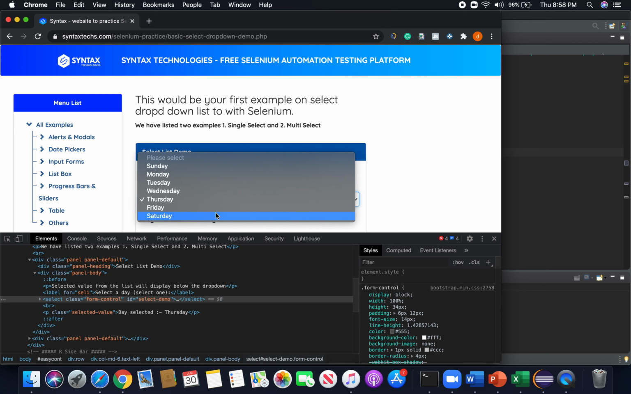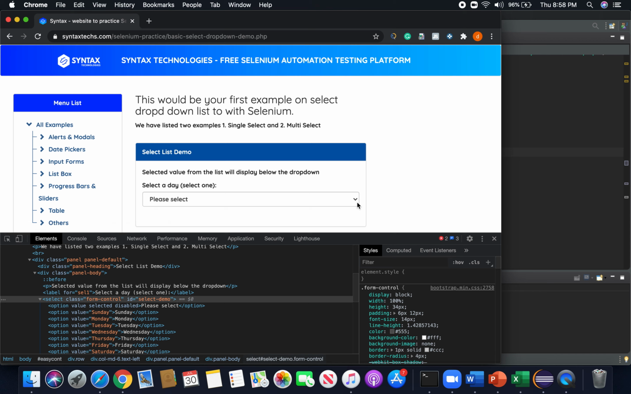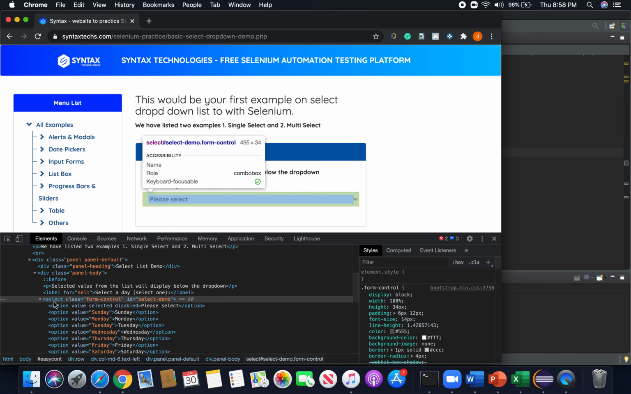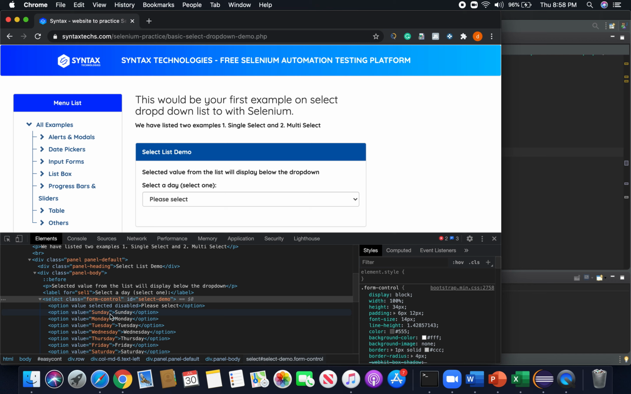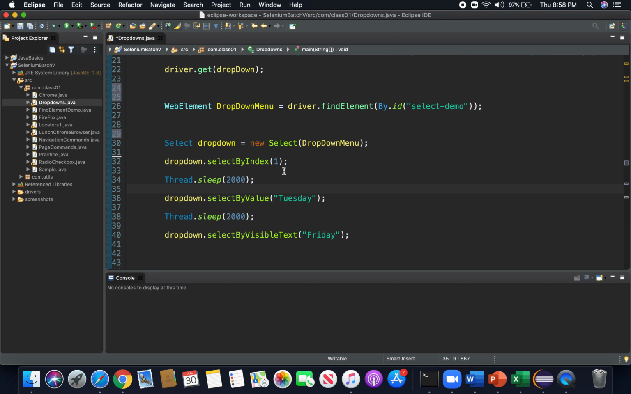Well, that means if I go ahead, let's refresh this. If I come here to my dropdown, my very first option when it opens up is Sunday. You see this? Sunday is my first option. Number 1, number 2, 3, 4, 5, 6, and then 7. So if I chose by index of 1, it's going to choose my first option, which is Sunday. So selectByIndex 1 will select and click the option for Sunday.